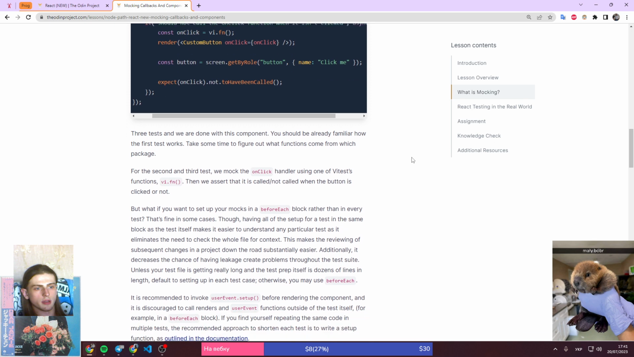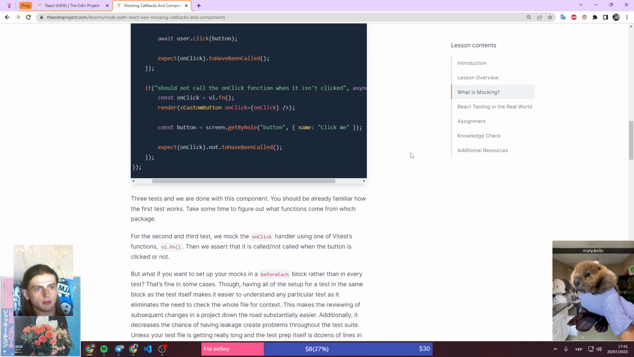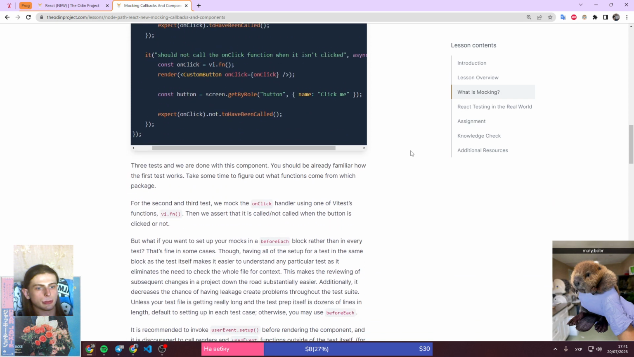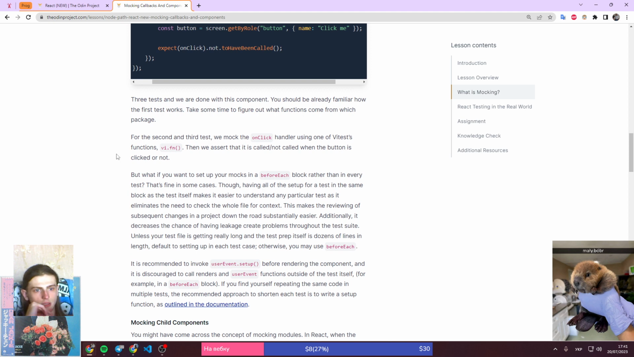Through this, we are done with this component. You should already be familiar with how the first test works. It takes some time to figure out which functions come from which package. In the second and the third test, we mock the onClick handler using one of the Vitest functions. Then we assert that it is called or not called when the button is clicked or not.